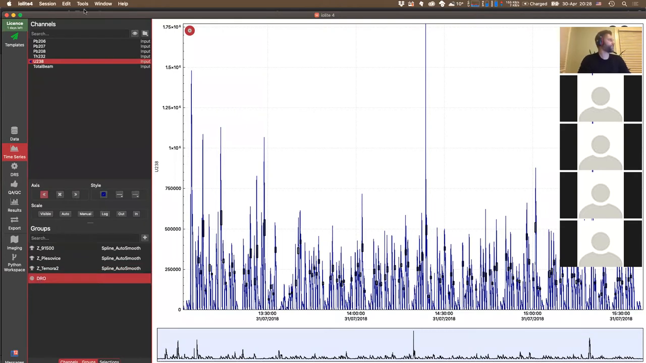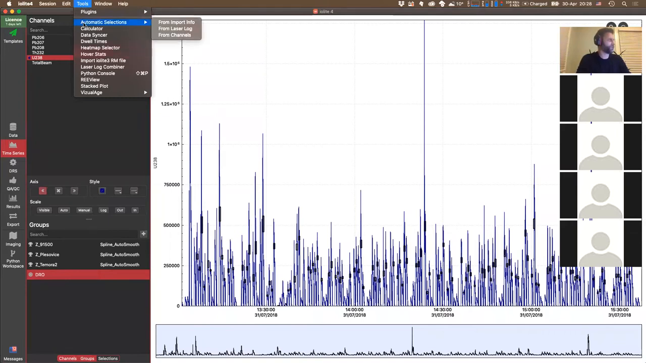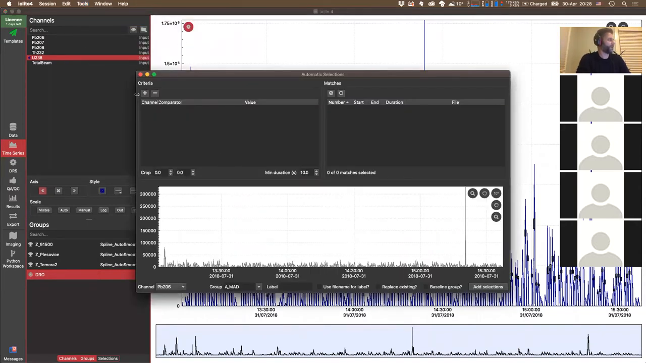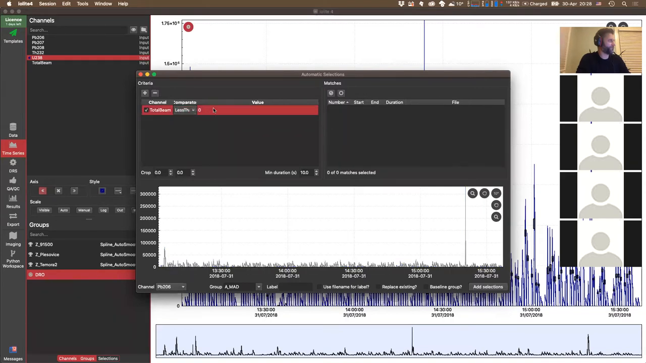Now we're going to select some baselines, and we're going to do that using channel data. So we'll go to Tools, Automatic Selections from Channels. We're going to use the criterion total beam is less than 1,000 counts. So we'll add a criterion. We're going to say less than, and 1,000 counts.